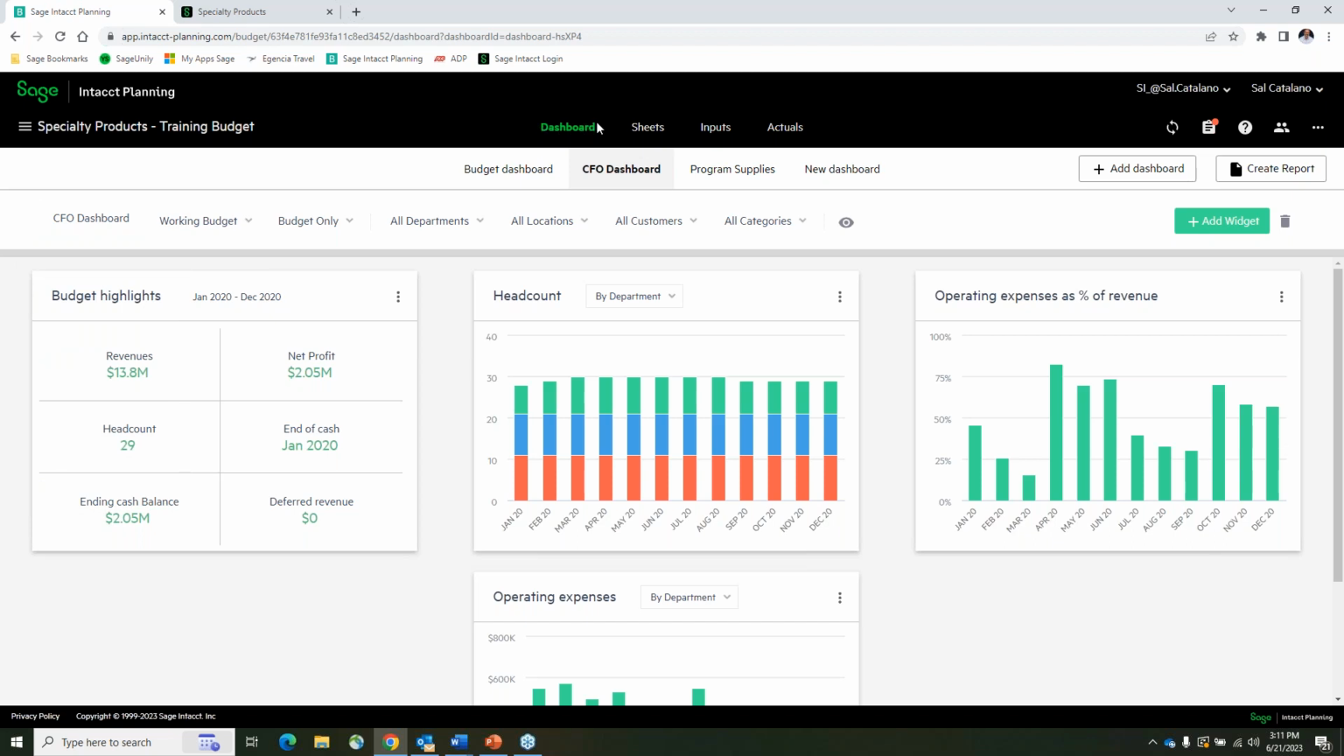Going further to the right, you'll see some items here: dashboard, sheets, inputs, and actuals, and we'll go over some of this stuff. But really from here, I want to show you the dashboard because we have the opportunity here to show you, for example, that all these items that you see here are filters that will allow you to really limit the information that you want to look at that's important to you, okay?